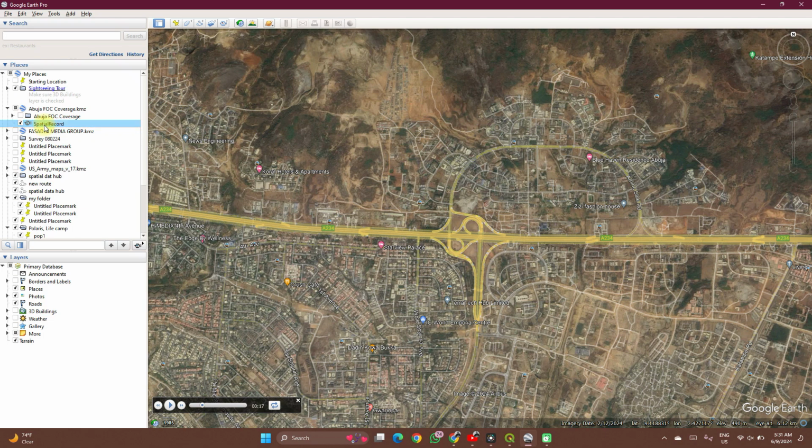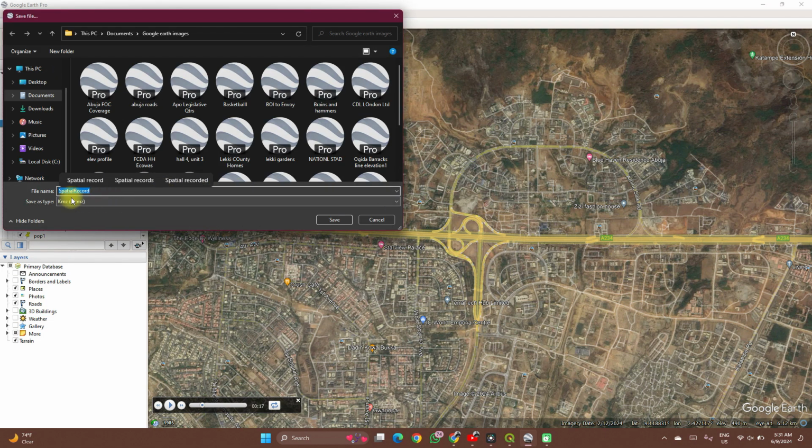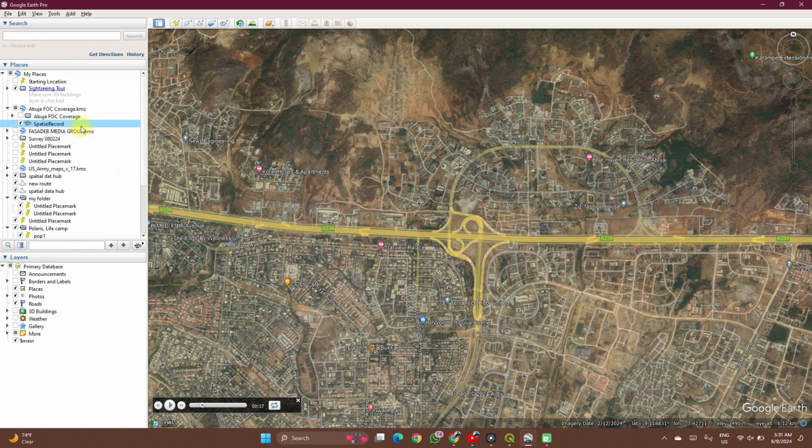To export this file, you can right click on it and say save place as, and it saves to a KMZ file. As a KMZ file, after you transfer it to a different individual, they simply open it and it opens straight in their Google Earth Pro, and they're able to watch how you went from location to location on your Google Earth Pro.